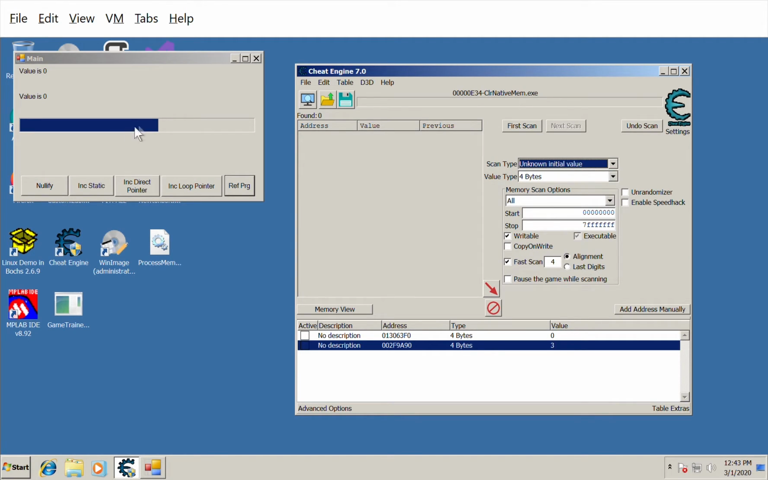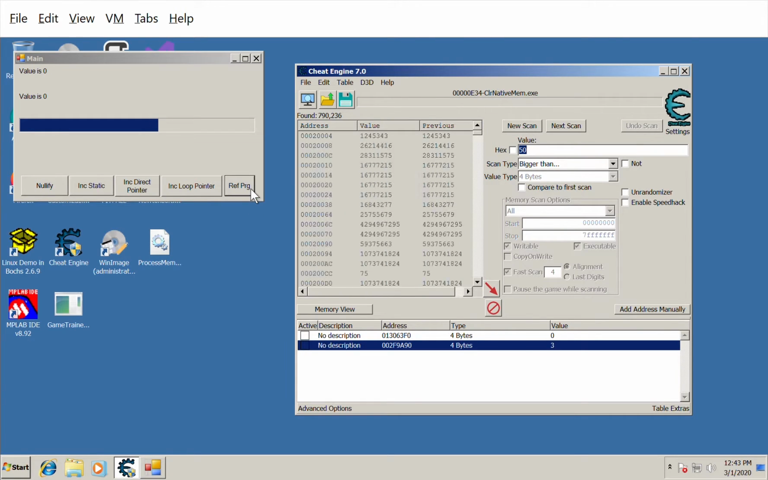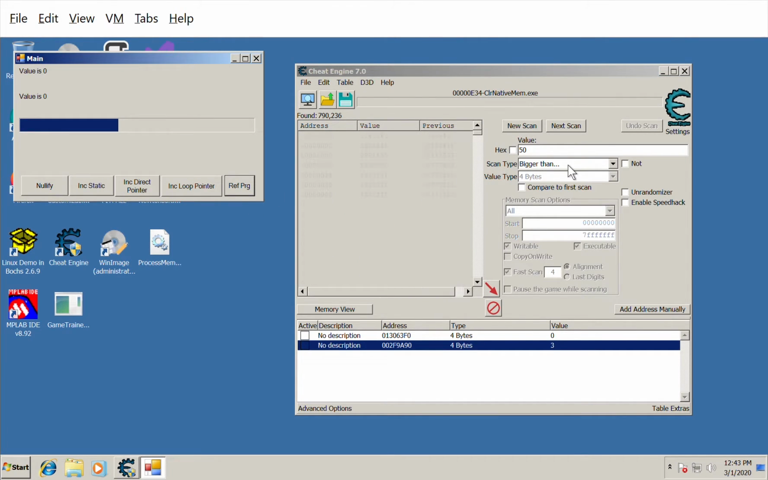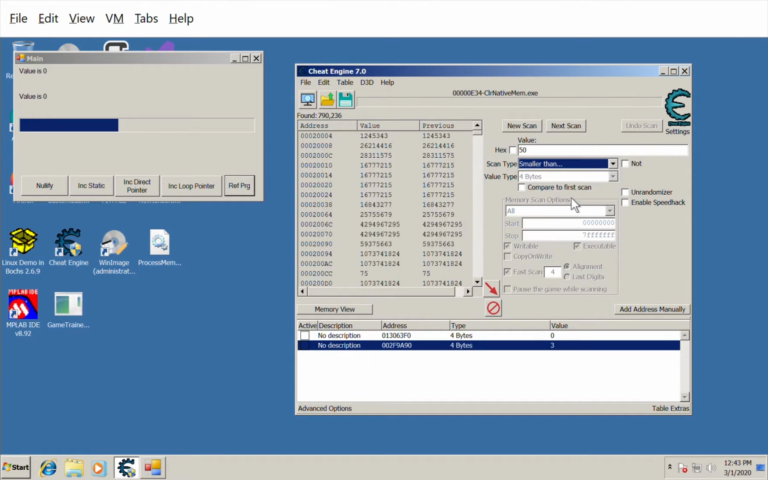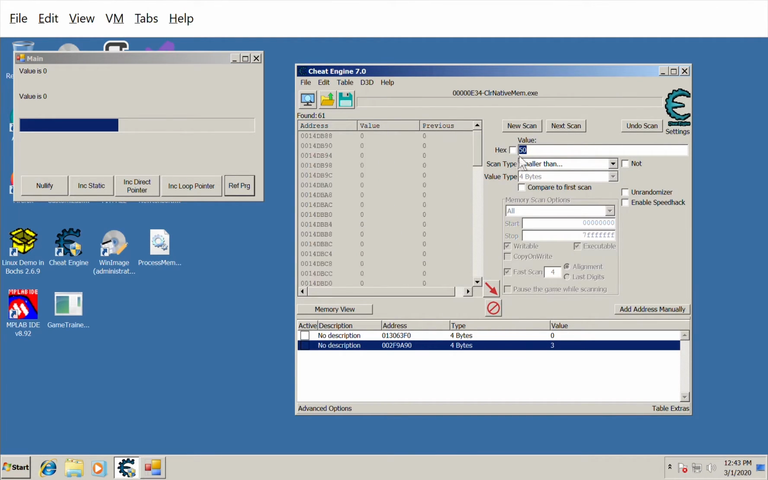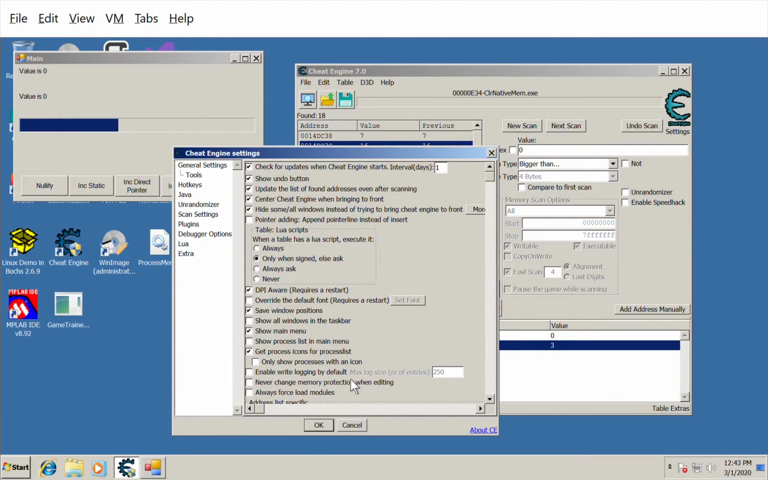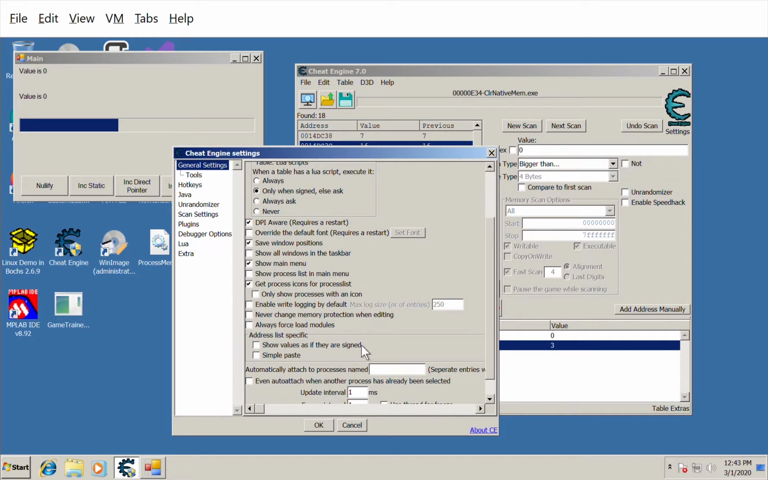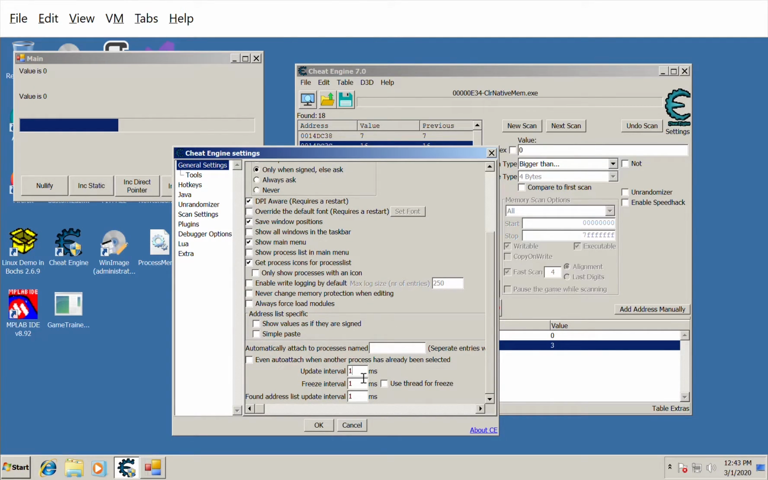Since I can see the bar, I am going for bigger than 50. Now it's bigger than 50, and I refresh, and now it's lesser than 50, and obviously it is greater than 0, so I can filter out some values. Let me reduce this click rate. I thought it would help, but it seems it won't do any help. So let's go for 100 milliseconds now.